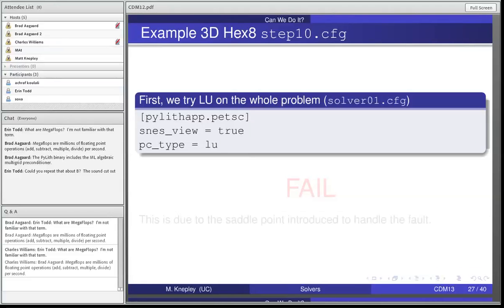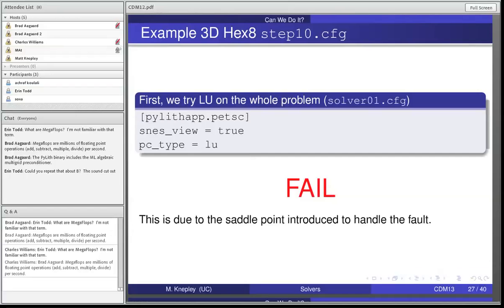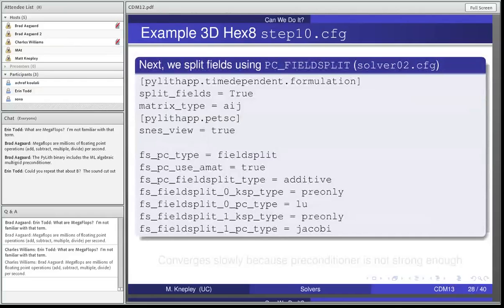So first, you try LU. Well, you can, but for any fault problem, it's going to fail. So you at least try it if you just have elasticity, but it'll fail for the fault problem. And I just want to show you that failure.